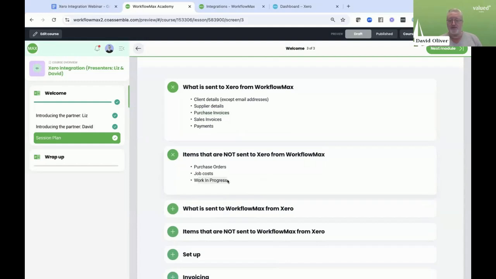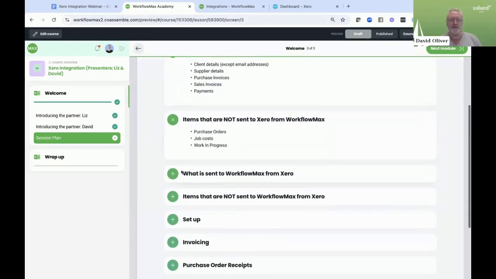And then work in progress. So those figures in Workflow Max that say this is all of your unbilled items, there is no journal, nothing that will pass across into Xero itself from Workflow Max to update your P&L or your balance sheet to say this is our figure for unrealized income, or however you want to describe it. So that again does not come through.